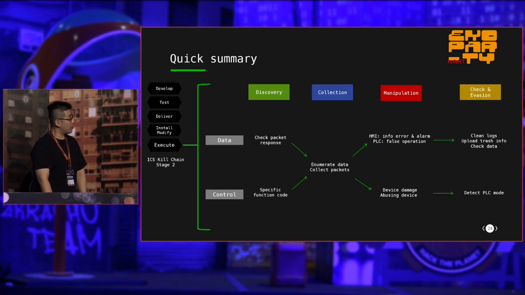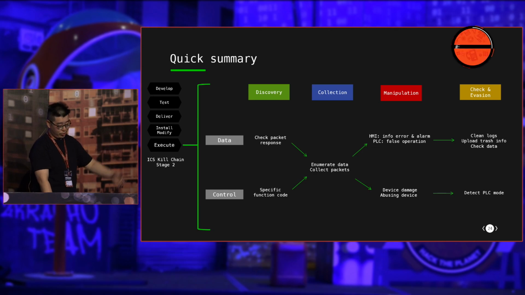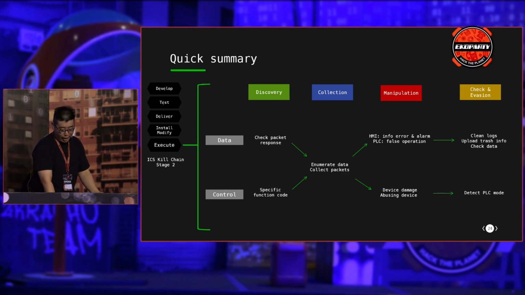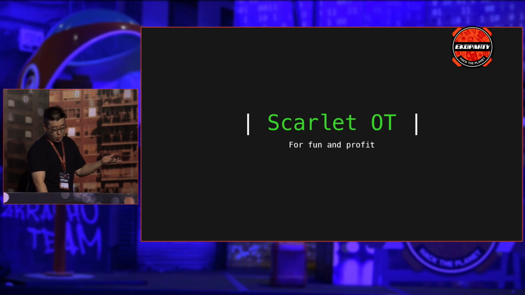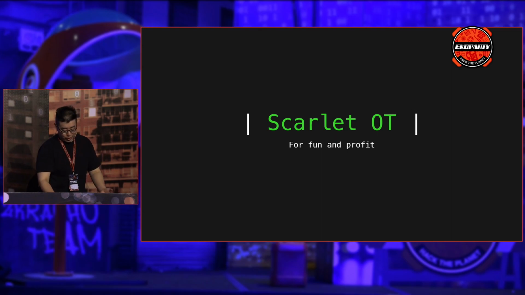And there's a quick summary of the 4 stages. After we got this summary, we used it to build our own tool.